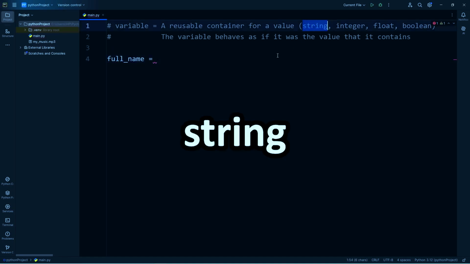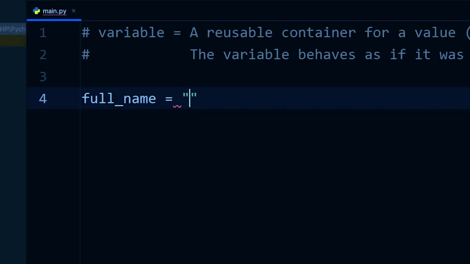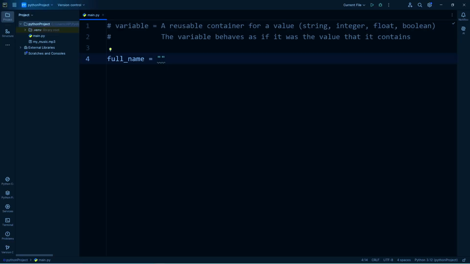Now, a string is a series of characters. This can be within double quotes or single quotes in Python. Personally, I like to use double quotes. So why don't you type in your full name? I'll use my YouTube channel name. Now with the variable, it will behave as if it was the string of characters. I could use it within a print statement.